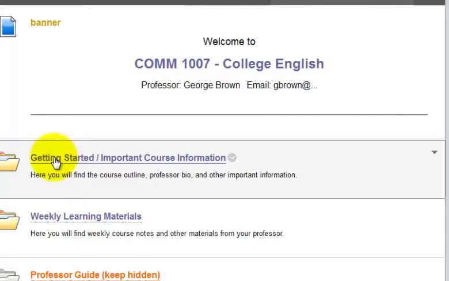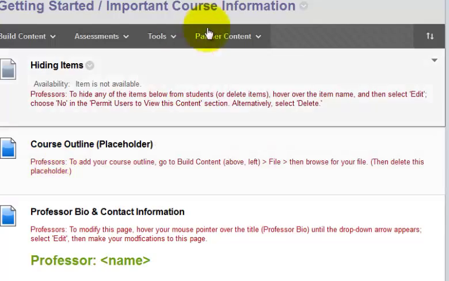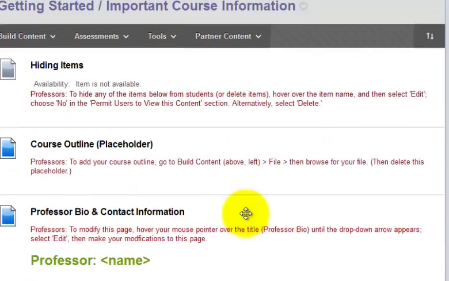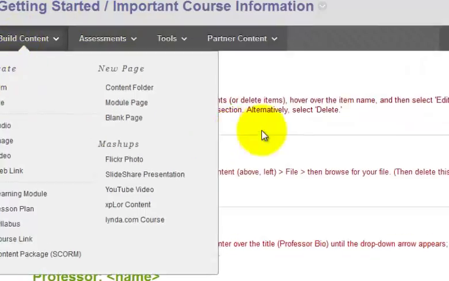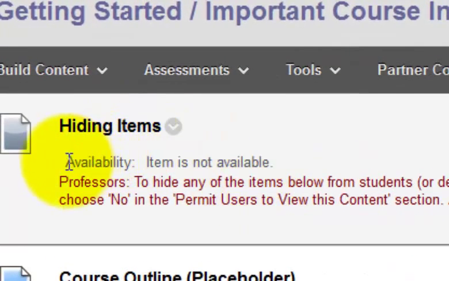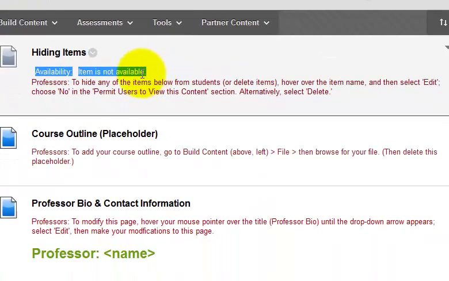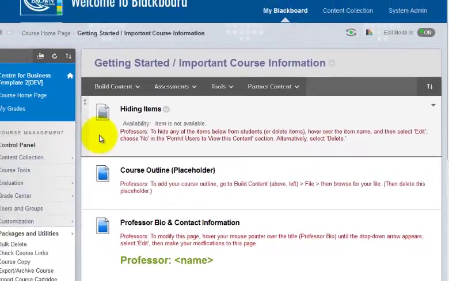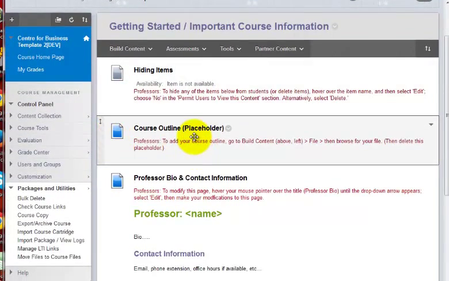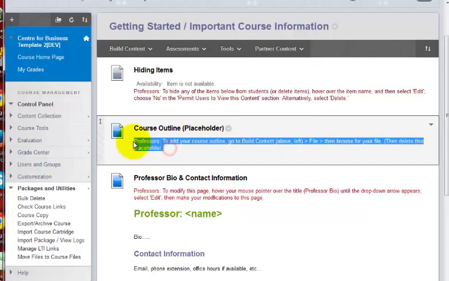Getting Started folder. So in order to see its contents, I can just click on the name, and I can see here that I have some items, and the first one is actually a hidden item. I know it's hidden because it says availability item is not available, and actually the note is about how to hide items, and that's just a note for professors, so students will not be able to see that. So if I go into student view, that will not be visible to me. The next item is a course outline. It's just a placeholder, and there's instructions beneath it on how to add your course outline, and once you've done that, then you can go and delete this placeholder.